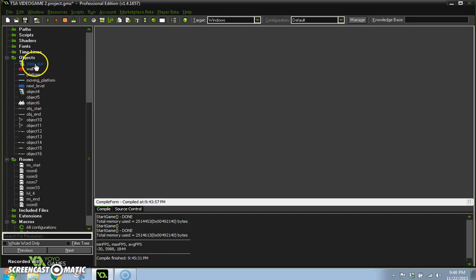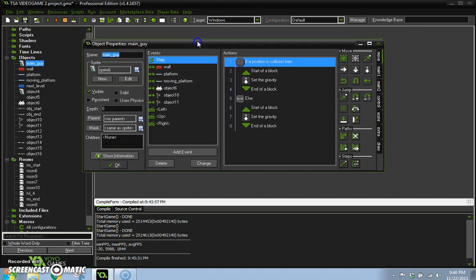So basically that's what gives it the property of kind of bouncing back and forth on the screen. Next thing I have is my main guy. I'll pull him up, and this is how we do gravity. We have a couple different things we have to work on here. The first event would be a step event, and basically it's checking to see if the position is collision free. So if you're trying to walk into something, it won't let you do it.